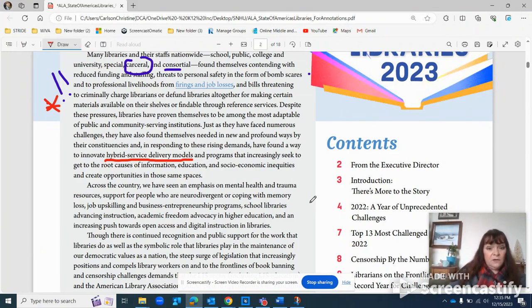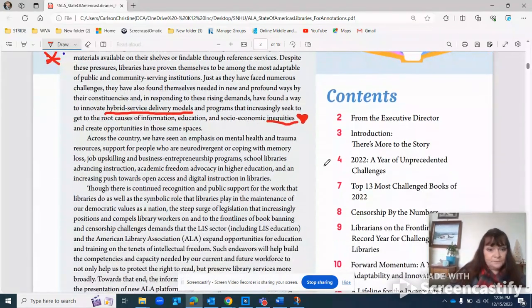And programs that increasingly seek to get to the root causes of information, education, and socioeconomic inequities. Those are things I'm concerned with as well as a teacher. I have a lot of students who have informational, educational, and socioeconomic inequities. And that speaks to my heart. So I'm really glad to see that. In fact, I'm going to put a heart there because those are things that I have a heart for, so that people with inequities have opportunities.